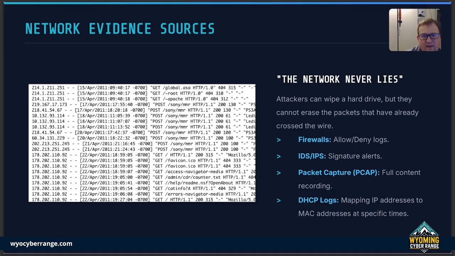So, network evidence sources itself. The famous saying in incident response is, the network never lies. When an attacker breaches a server, the first thing they do is attempt to cover their tracks. They wipe the hard drive, delete event logs, and clear bash history. However, they cannot erase the packets that have already crossed the wire and have been captured by your network infrastructure.